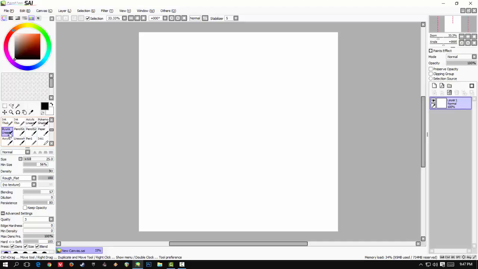So the brush preset is just here, it's normal, and then the size depends on you. I think this was 5 when I first used it, and then the minimum size would be 56%, the density would be 90, and then in this option here you just have to choose rough, flat, then 100, and in the second one it is no texture.